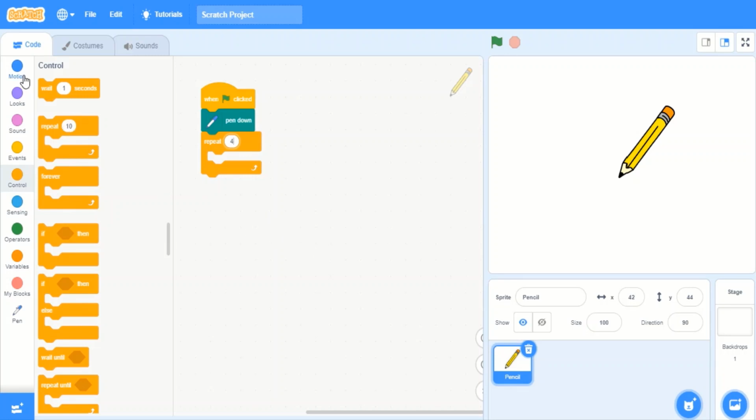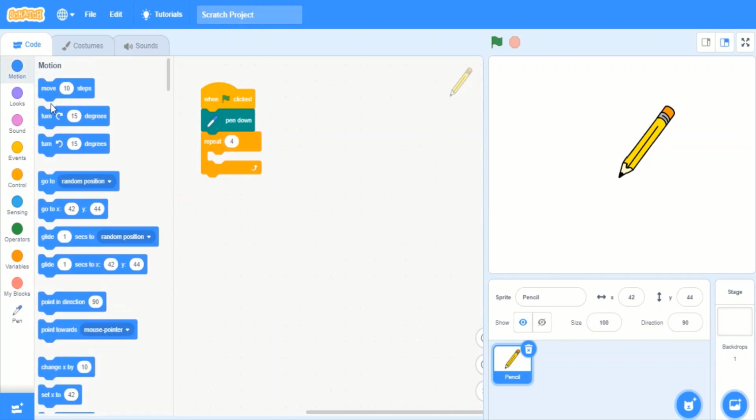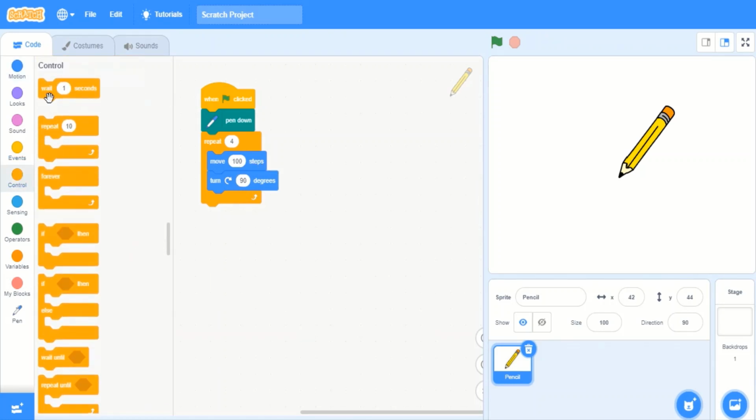Next, we need 2 motion blocks. The first one is the block that says move 10 steps, and the second is the one that says turn 15 degrees. Let's change the number of steps to 100. And since squares are made up of right angles, we need to change the number of degrees to 90. Next, we need to add the control block, wait 1 second, underneath our motion blocks in the repeat bracket.